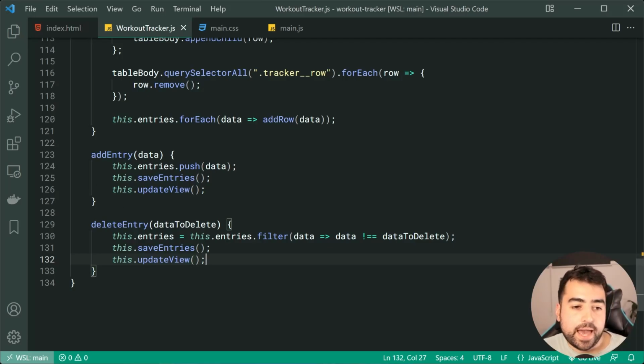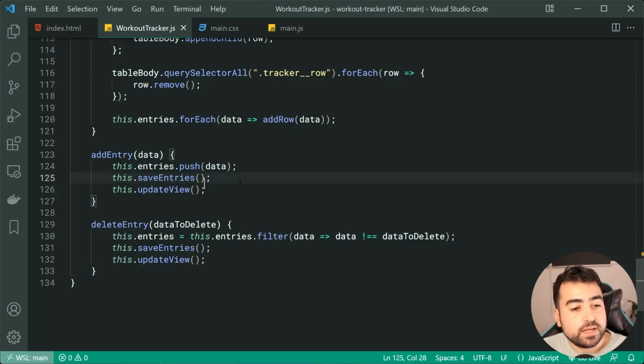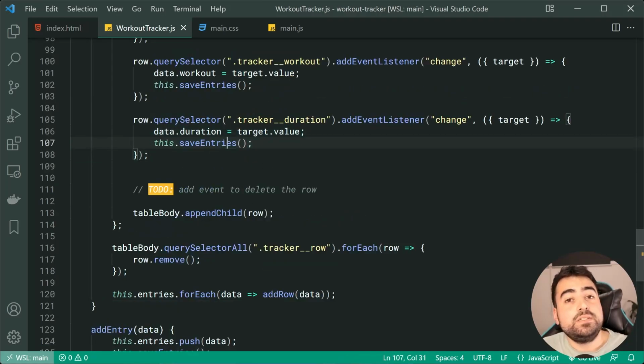So an add entry and a delete entry is going to update the entire view once the changes have been committed. But of course, an update does not need to re-render the entire thing because nothing really changed in terms of the other rows.